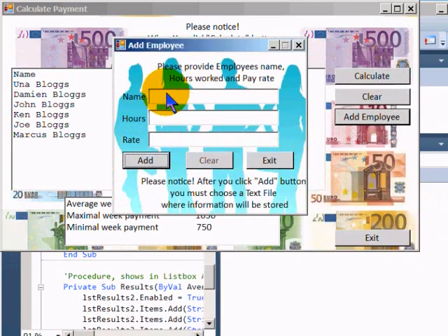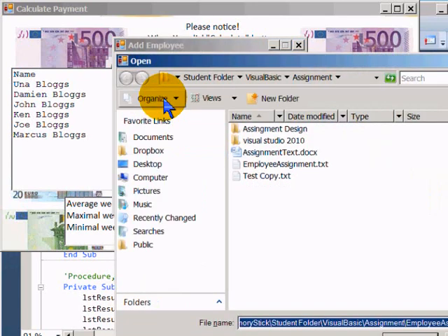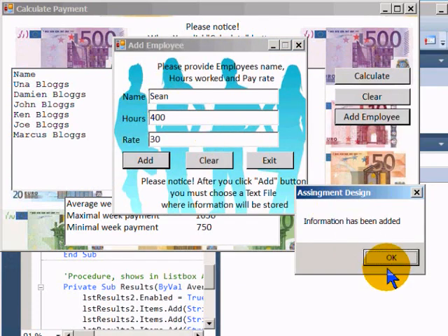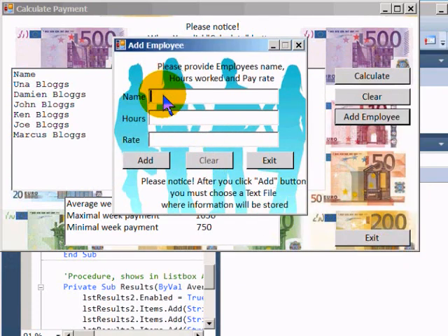Let's add Sean. And what if somebody made a mistake? They typed in another 0, and it will add it to the actual text file. But later on in the calculations you will see how it will stop it from getting any further. So another name like John worked for 10 hours for a rate of 10. It's just so you can see that the minimal is actually changed.